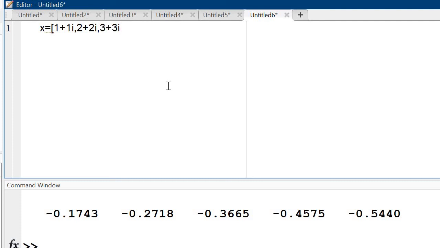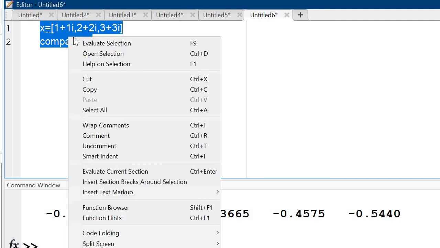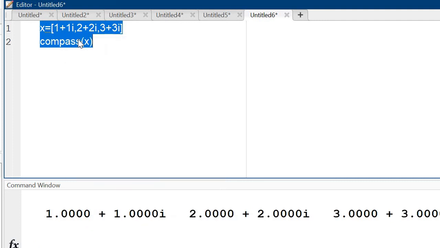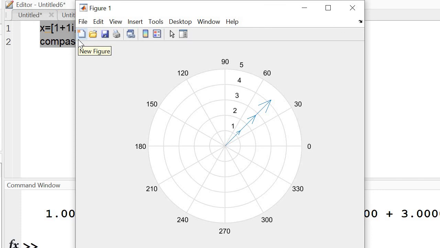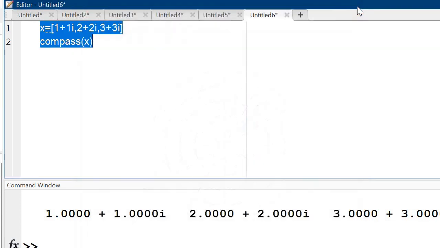Now close this, use compass of x. Now after that implement this part. This is about the complex data in the compass formation by the help of this compass command. These are all about the 2D functions.